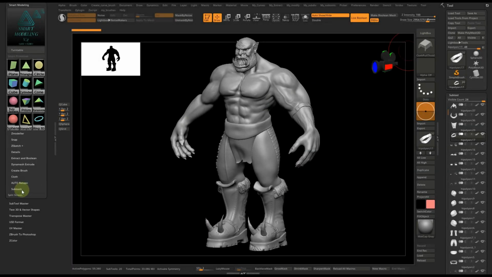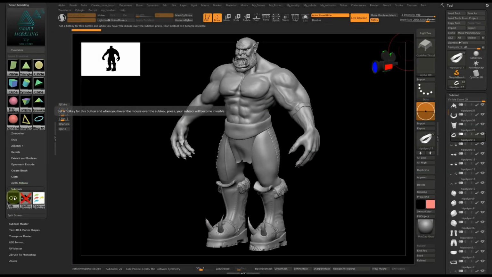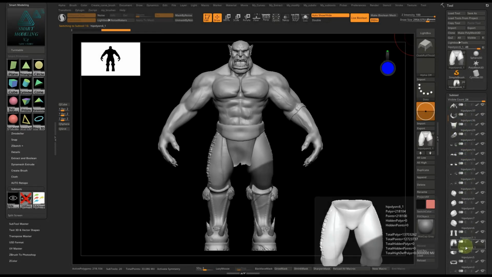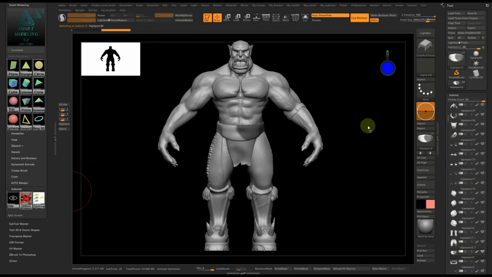Subtools. The first smart button is called Hide Subtools. Set a hotkey for this button, and when you hover the mouse over the subtool, press, your subtool will become invisible. It's very simple, isn't it? The next button helps you to unmask all subtools in your subtools list. This is very useful when you are manipulating a large number of subtools.